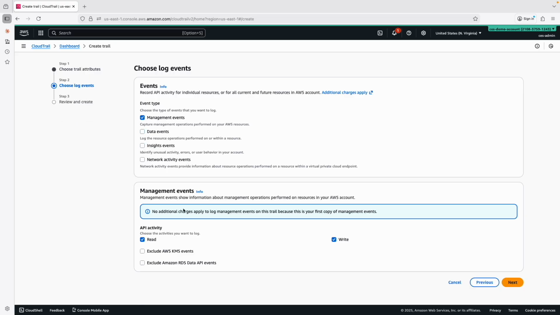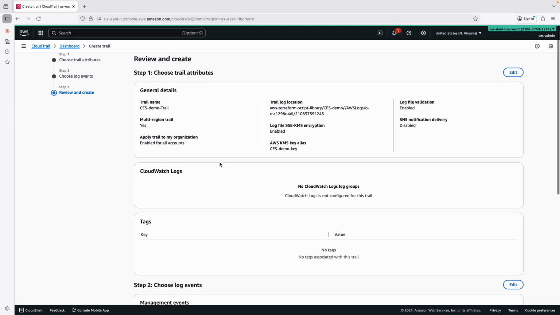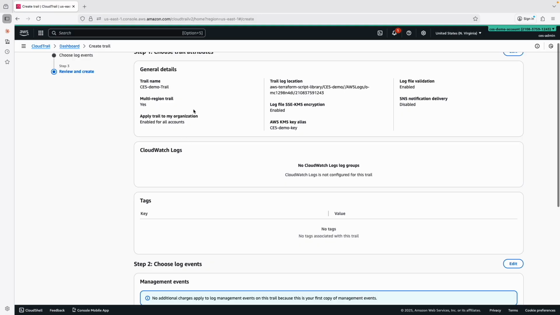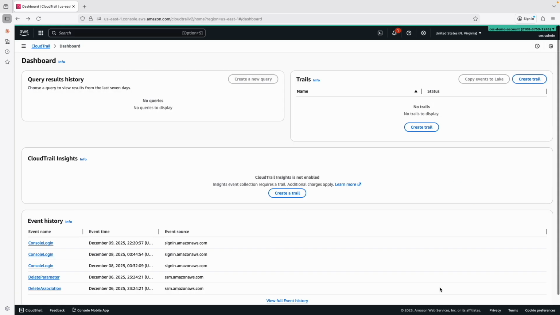Now for the management event, what granularity do you want to capture? Do you want to capture all read and write, or only read or write? I'll go with both and I'll click next. The final step is review and create. Whatever options you have selected, now you can review and click create. Since we already have a default trail to capture the management event, I'm not going to add one more trail. I'll cancel out from here.